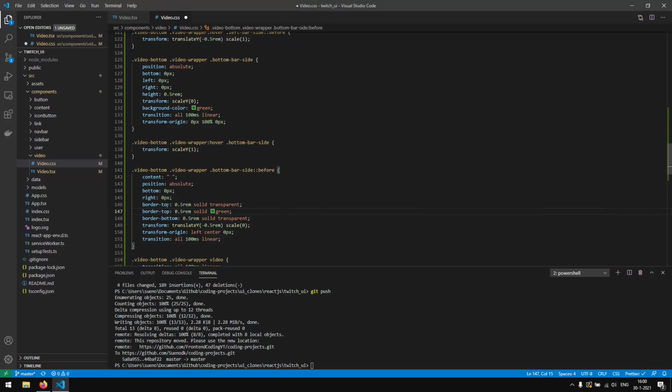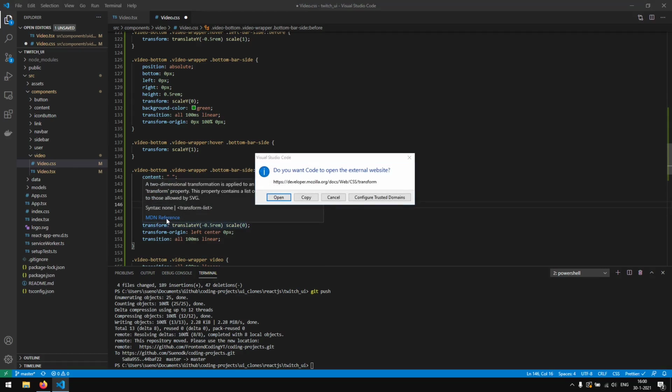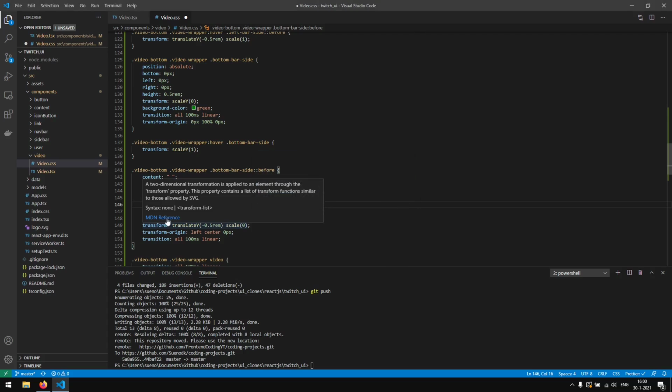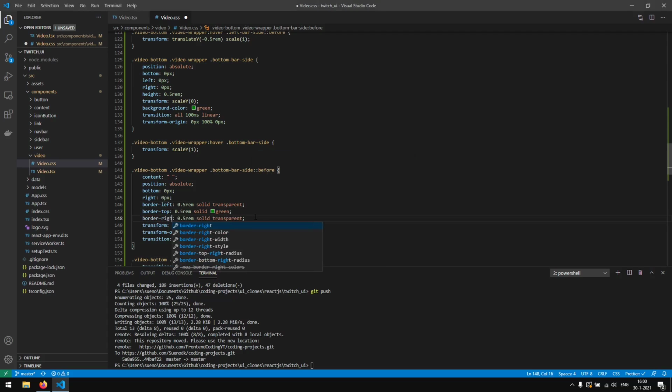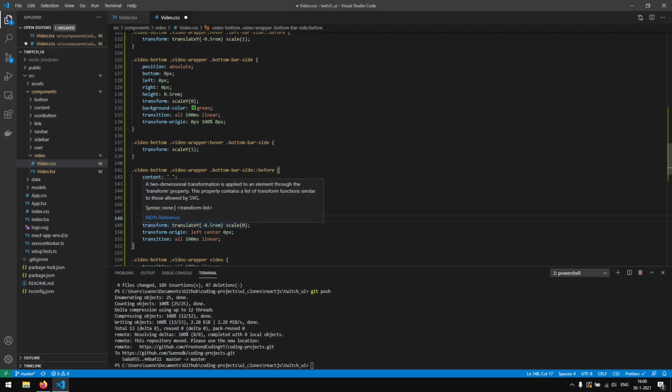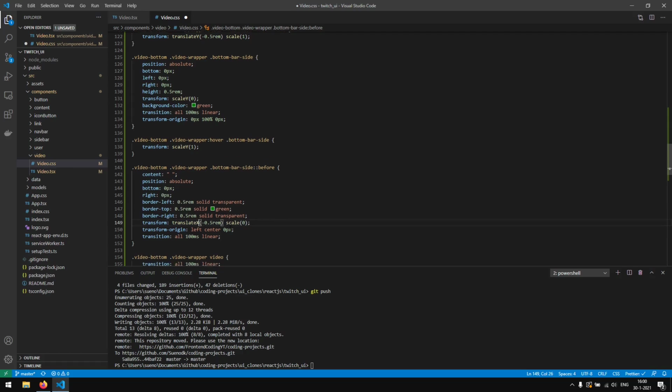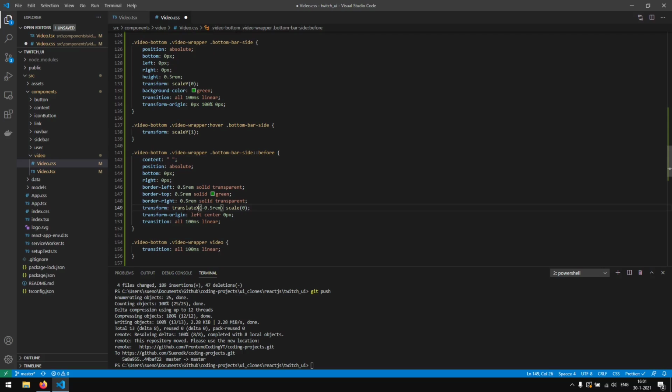So right here we give the border top a green color, then we give the border left a transparent color, and the border right also a transparent color. And no, we don't want to open up the website right here, so we say border right. And now that we have the borders correct, we actually want to change the transform right here. Instead of translating the y value, we want to translate the x value by 0.5 rem. And we also want to change the transform origin.